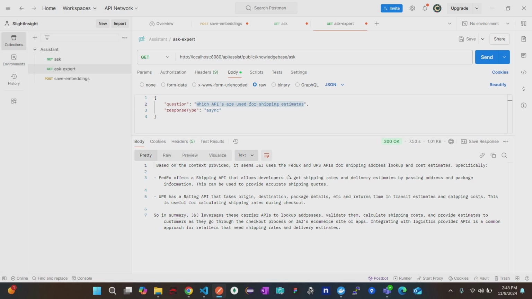As we can see at this point, when we ask the same question against our knowledge base and pass that as a context, it returned only FedEx and UPS, because in the past we have stored this domain knowledge as embeddings in our vector database.